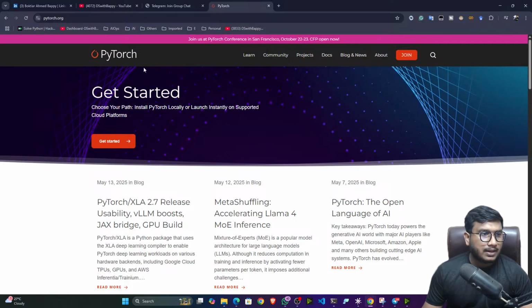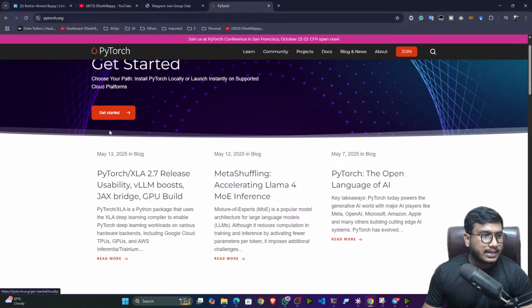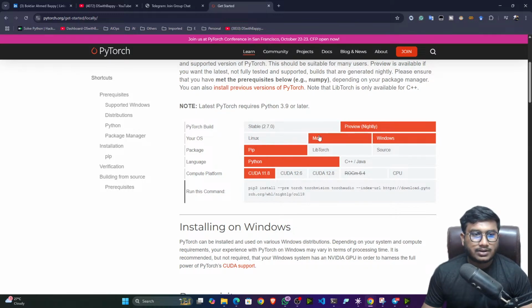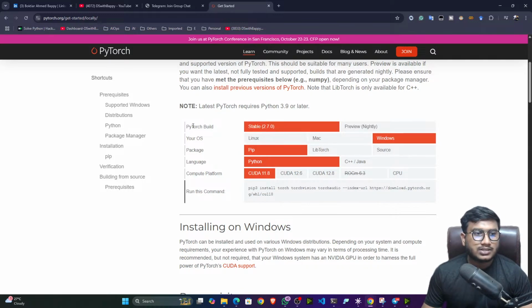So to install PyTorch, guys, you can click on Get Started, and they have given the commands. You can select the distribution, so PyTorch stable version 2.7.0, and if you want to install the nightly version you can select that, but we usually install the stable version. And you can select your operating system, whether you are using Windows, Mac, or Linux. Let's say I'm using Windows, so I will select this one.